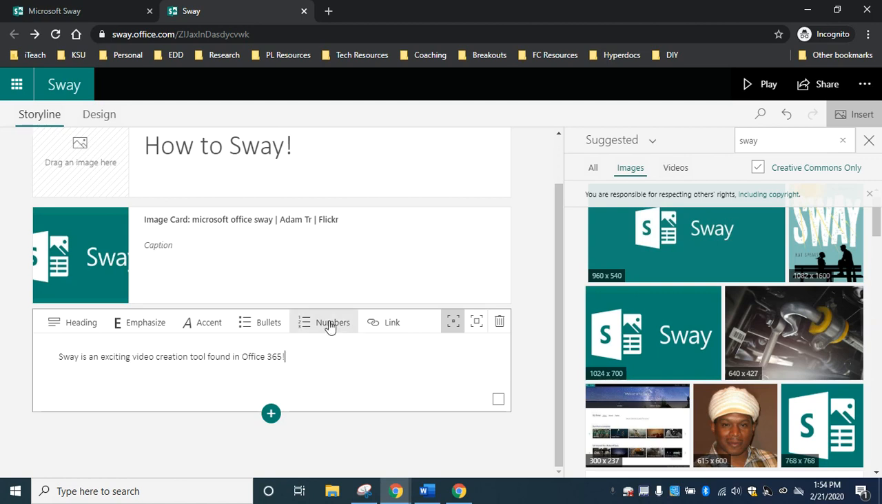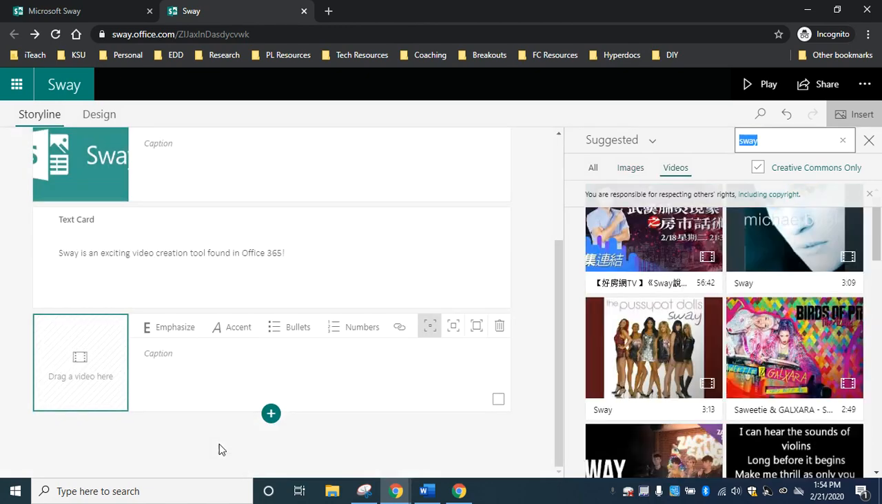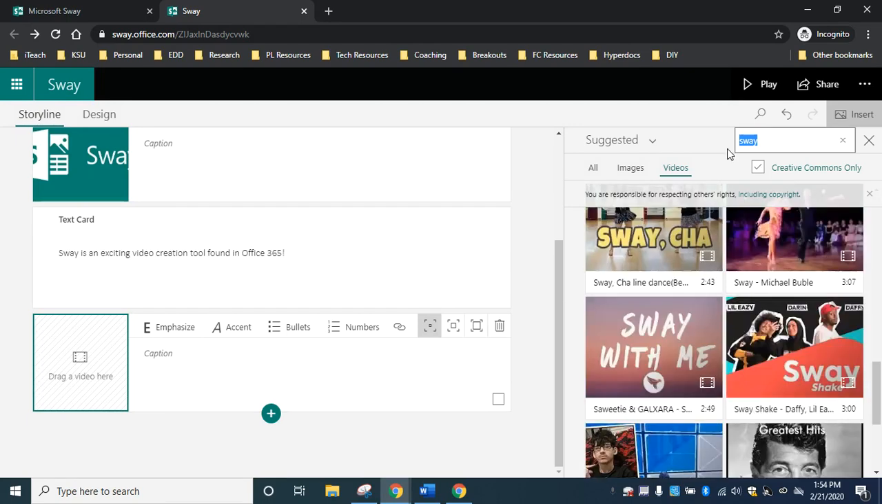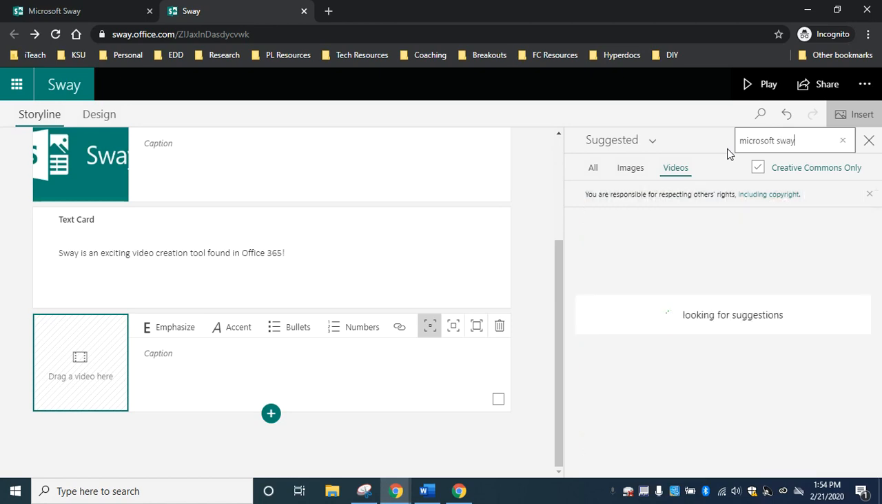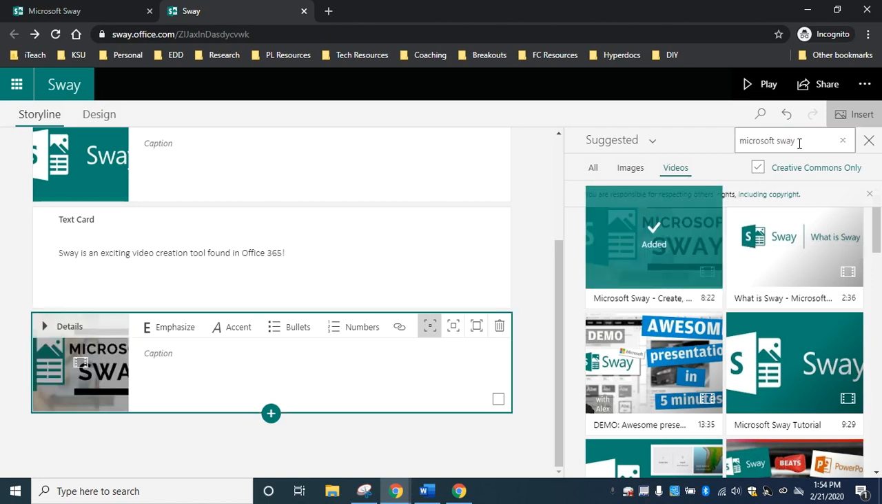And I can go ahead and let's add a video. So if I click that, and this time I click media, and I'm going to add a video. Make sure you spell your words right, or you won't find what you're looking for. Okay, here is a video on how to create a Microsoft Sway. I can click this and click add. And it's going to be right here.